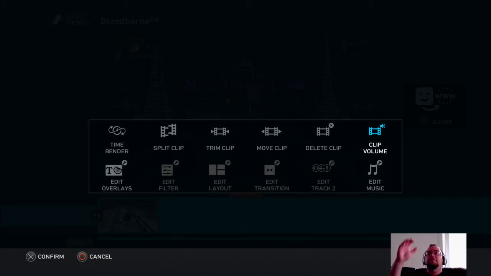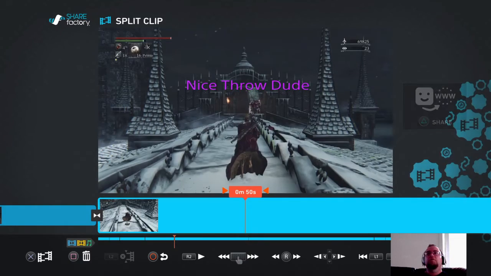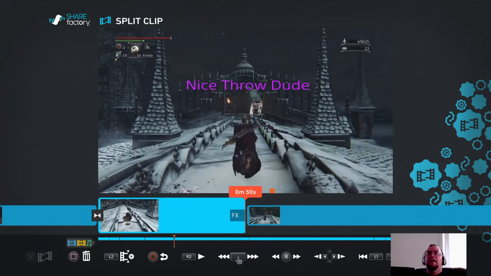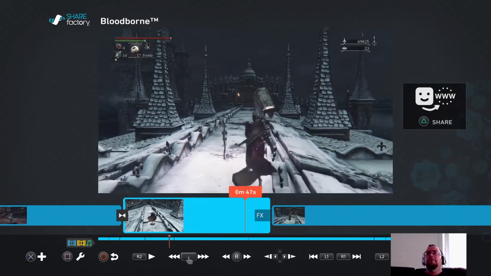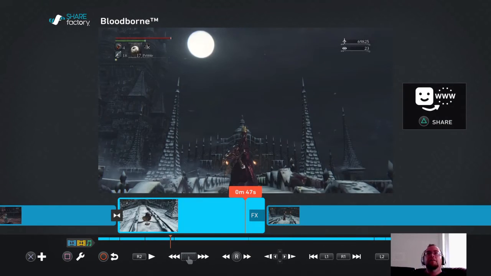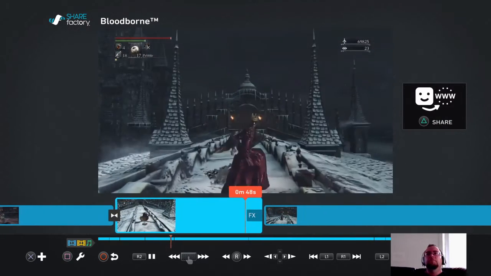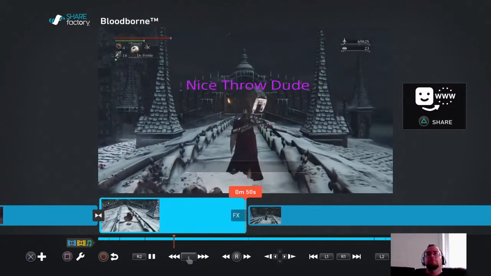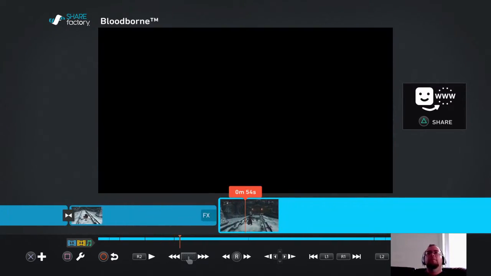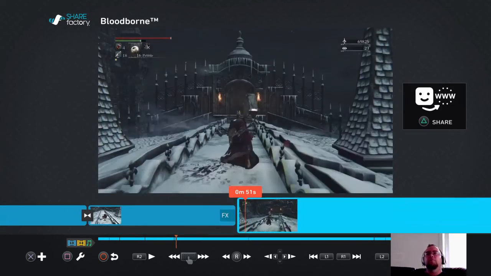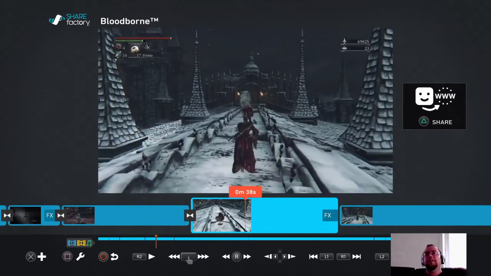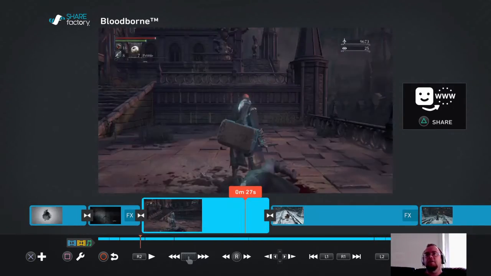right there, you press the square button. Then you go to split clip. You will split the clip in two. And the left clip is always going to be the one that has the text on it. So let's see now. Much more fluent. The text removes after that. So that is basically how you put text in on your projects.